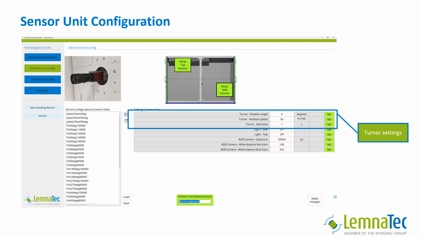Next, let's have a look at the Turner settings. In most cases, you can stay with half maximum speed, so 50%, and a Turner wait time of 1 second. Only modify that if you see that the preset settings do not work well. The important part is setting the rotation angle. Let's see how this works.